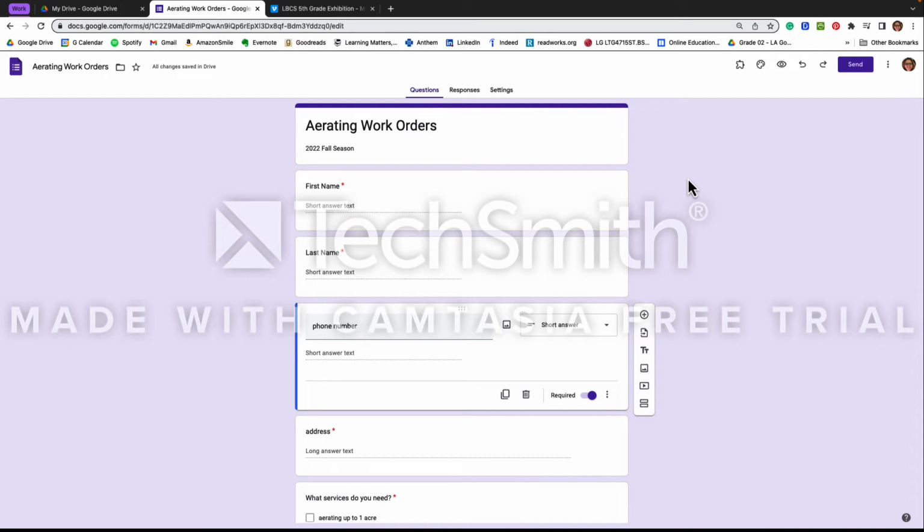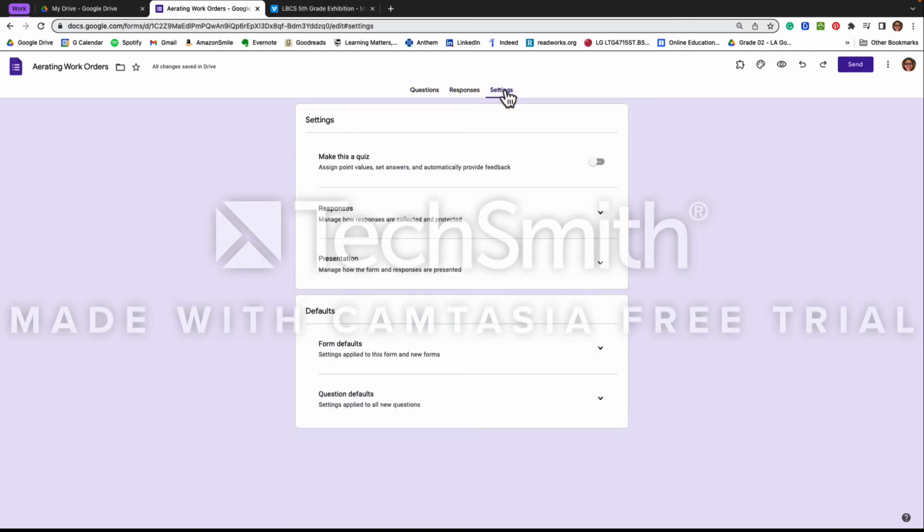Okay, we are going to now see what options we have in our settings. So we're going to go up to this menu bar. We're in questions. We're going to go to responses in a minute, but now we're going to go to settings. So you could make this a quiz. You don't need to do that. But here's where we do want to look at is the second section titled responses.